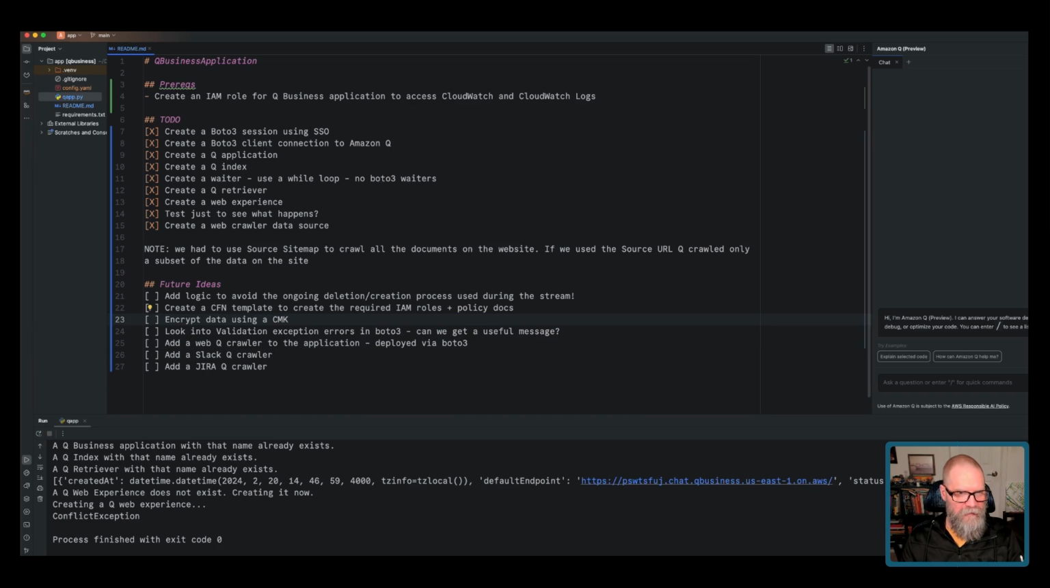Add a web crawler to the application. We didn't do this via Boto 3. The code to do that is, there's a lot of code there, and it could be overwhelming. So we'll have to have another look at that. And then there's some other crawlers that we looked at as possible.